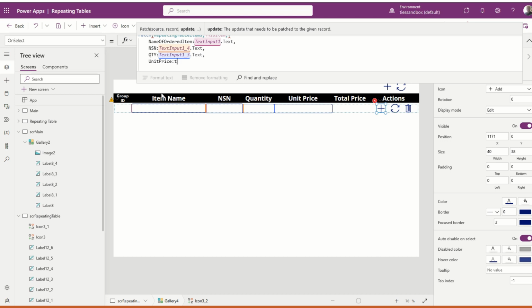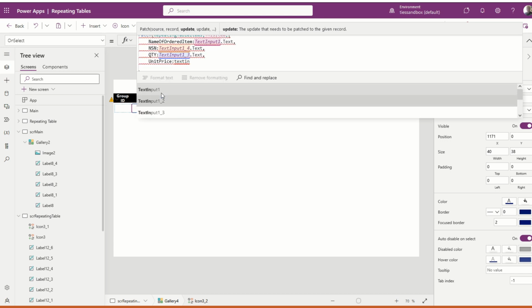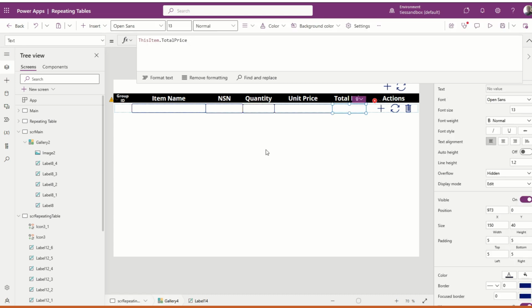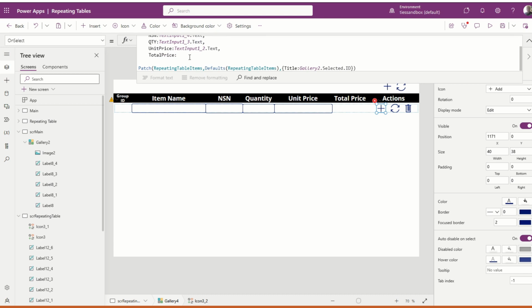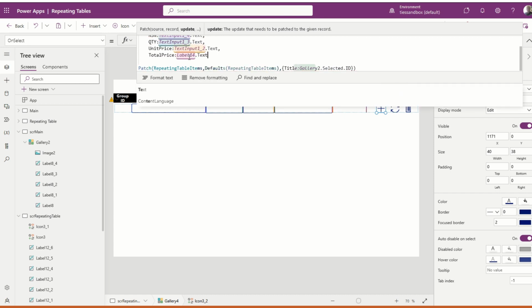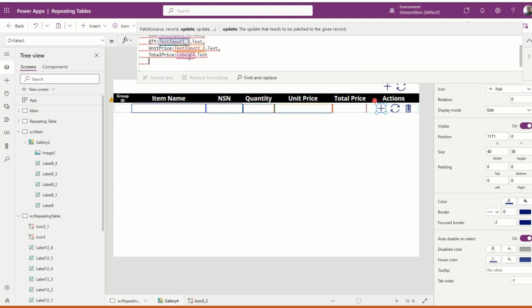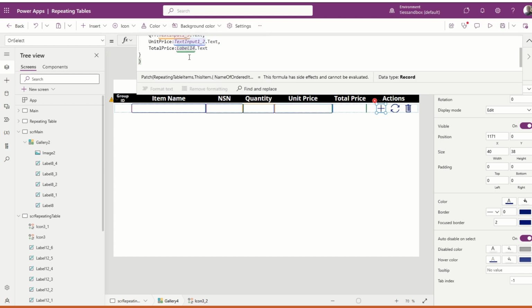Alright, so this is going to be text input 2 dot text, comma, and total price. And that's a label. Okay, so let's see what the label's called. It's called label 14. So it's going to be label 14 dot text. Okay. Now, since we're doing the formatting thing, I'm going to close my curly brace first, and then I'm going to close my command.